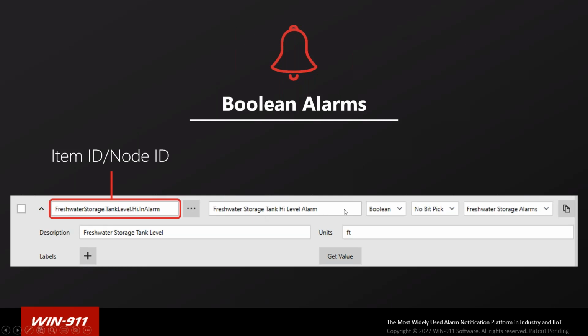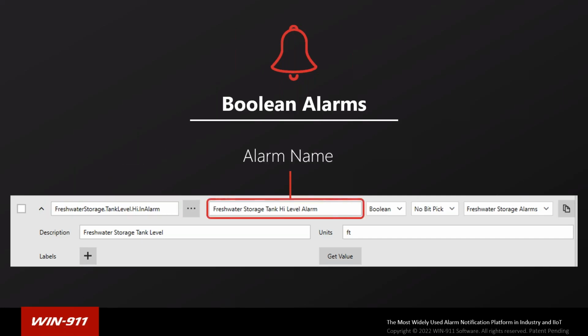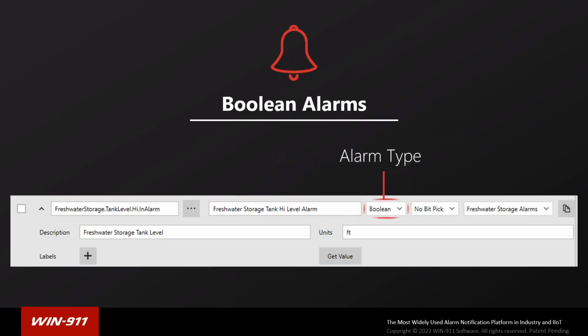This field and this field have been swapped with the patch, and that's because it's much easier for you to identify your tag based on your user-friendly name versus the item ID. So that's something to look for in the patch once you install it and update. But anyway, you've got the item ID field. You've got the alarm name, that's the user-friendly name, the alarm type, and this one, of course, is Boolean.